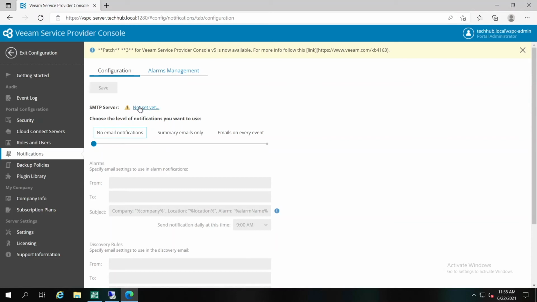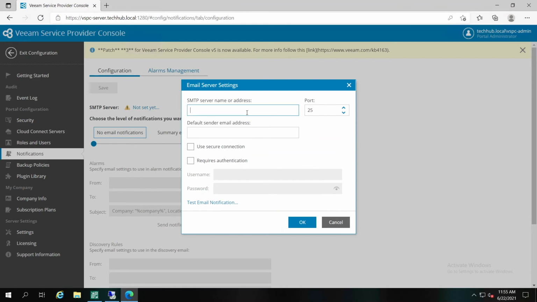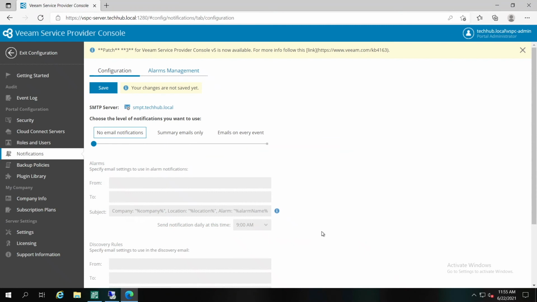First of all, we have to configure the SMTP server to be able to send emails. In my case, I'll just use smtp.tech-hub.local and the default sender email address, Veeam Service Provider console at tech-hub.local. If we want to use a secure connection or require authentication, it's not required in my case, so we'll just configure it as it is and save changes.